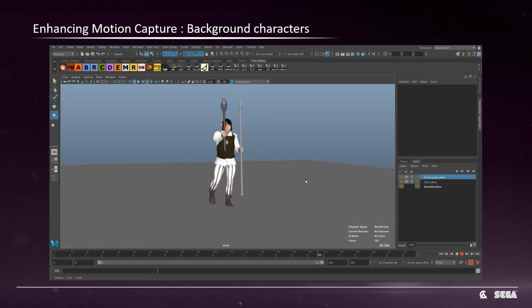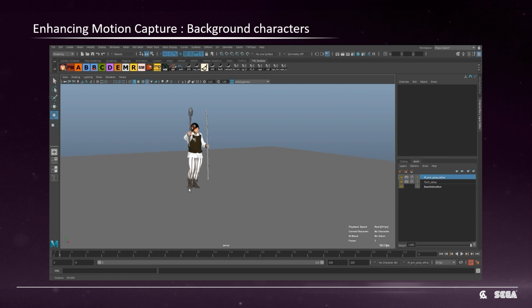And really, that's it. This animation that could have taken days and days to do by hand took a few hours to clean up. That allows us to move on to more bespoke storytelling animations.